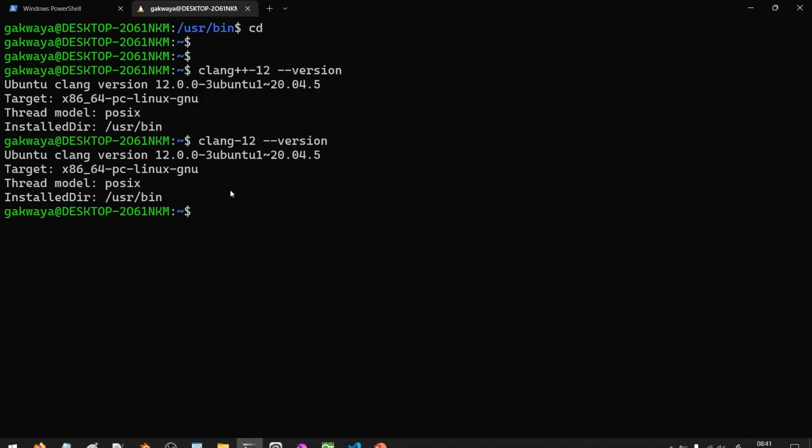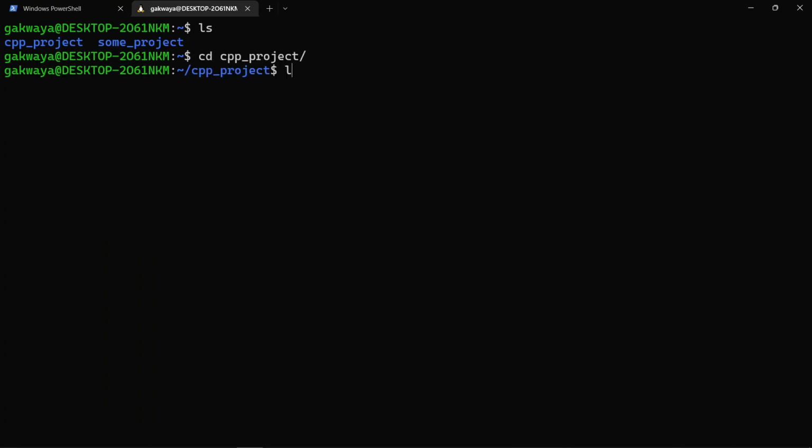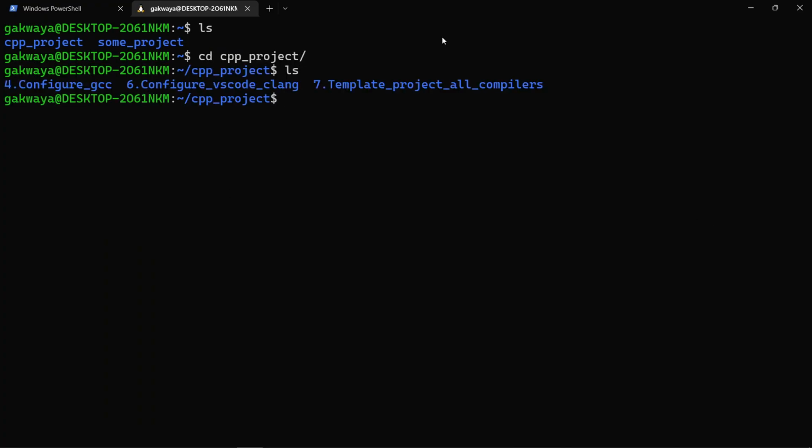And before we even do that, let me show you the folder we will be using. If we cd into cpp project and ls to show the content, we will see a folder named 6 configure VS Code Clang. This is an empty folder we will be using to set up our things here.